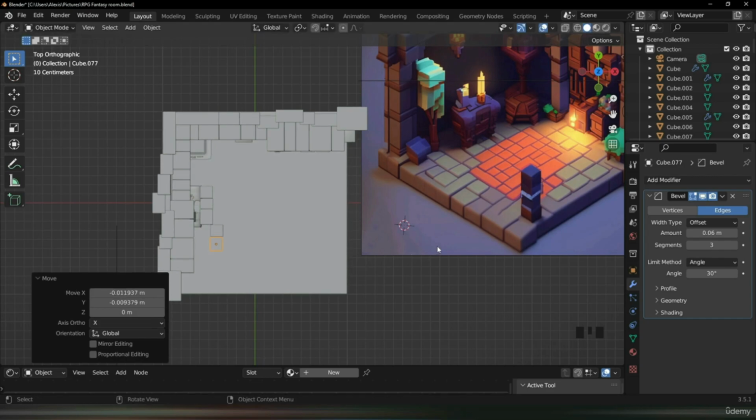Shift D, scale in the Y-axis, and just try to copy the floor. I'll be right back when I'm done adding all the little floor tiles, and I'll just get back to explaining a lot of the stuff.